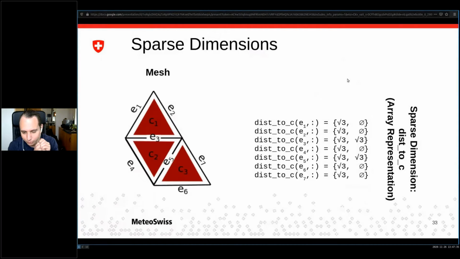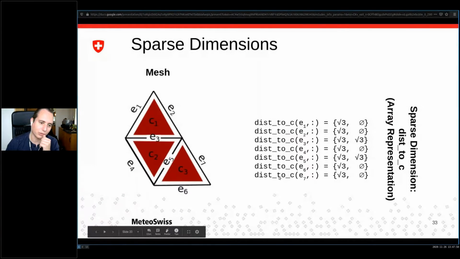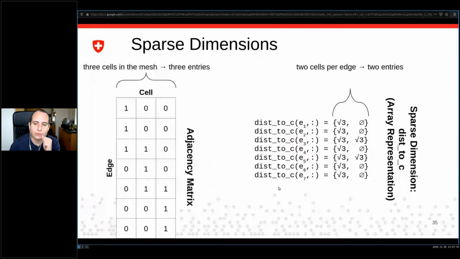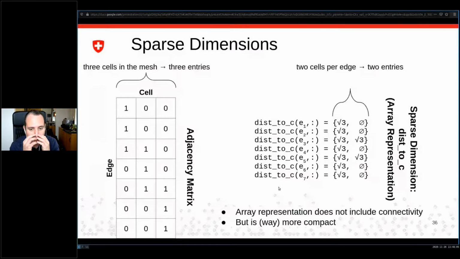So maybe we could just implement this as a higher order array. Like for each edge, we are storing 2 values. So for example, for the edge number 5, we store square root of 3 and square root of 3 because cell 2 and cell 3 have distance square root of 3. And now, if you compress it like this, obviously something is lost, like we don't have the complete connectivity information anymore. But this is very okay because we don't want to duplicate the connectivity information into each sparse dimension, right?